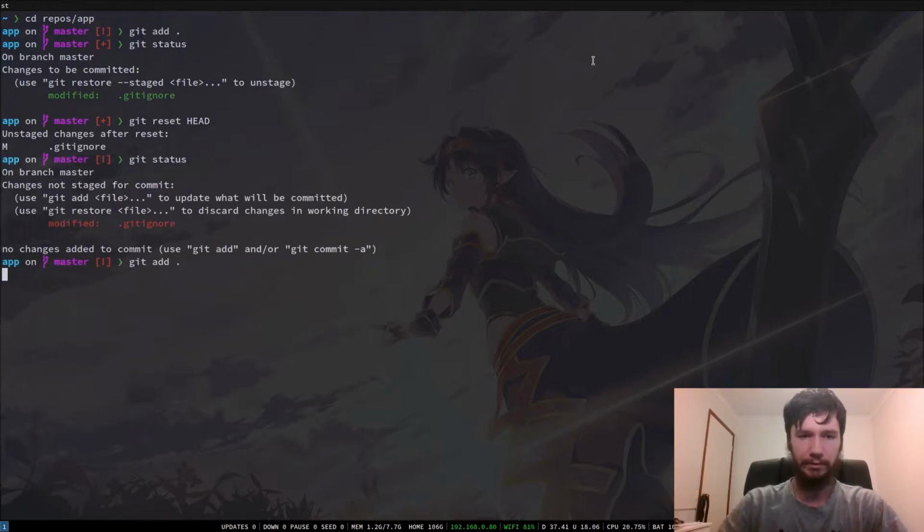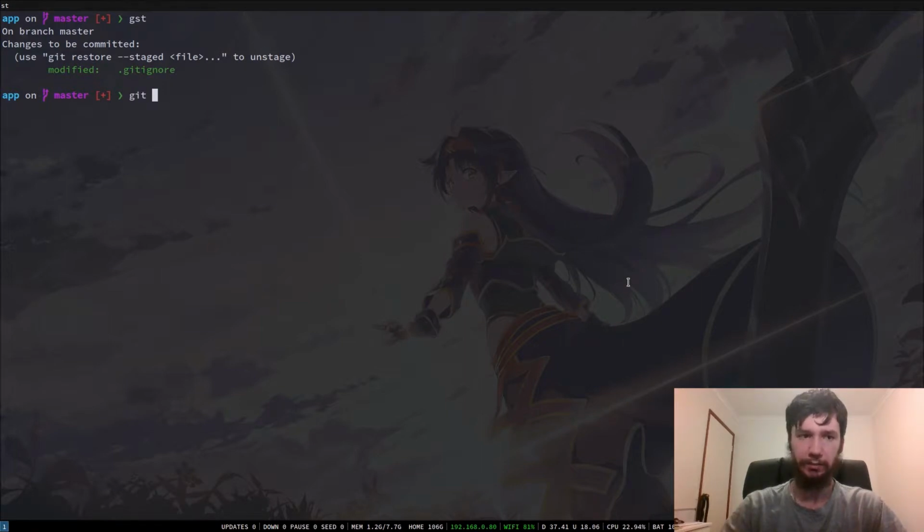So if we re-add it, now we can run the other command that it suggests. So if we do git restore --staged, and then if we do an asterisk, this will just wildcard search everything that's in the staging area, and now we can see that it's been removed.